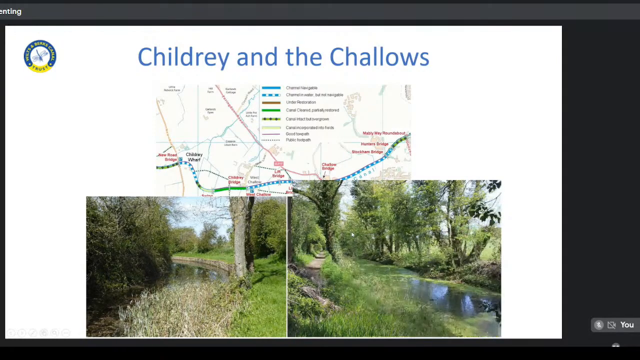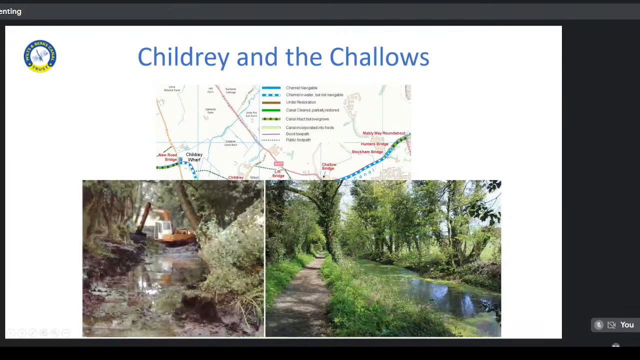And that's after the Big Dig. This section, the Stockham section here, was dredged, and it now holds water, and it's a very attractive section of canal. Again, I expect when we have the branches talking in March, there'll be more details about what's going on here.